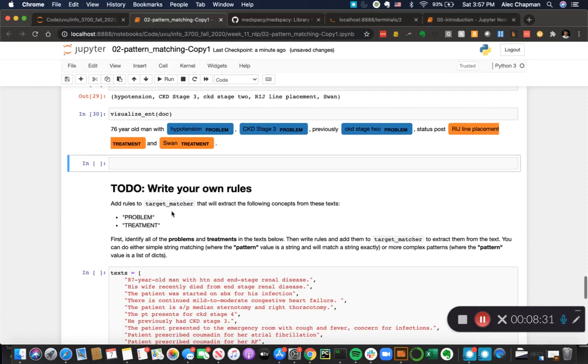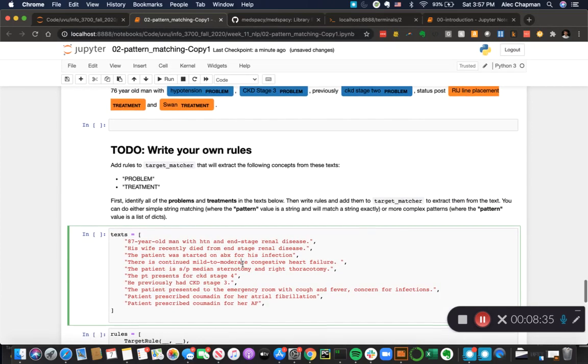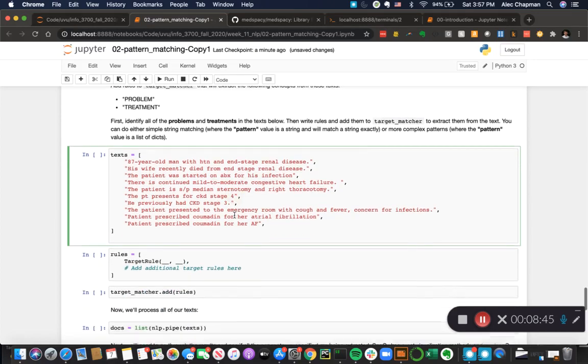Okay, so next, you're going to write some of your own rules to get these texts here. I'll help you get started, but then I want you to work on it on your own, and then you'll submit this notebook for credit for the week. So I'll help get started. Let's start with this first sentence.